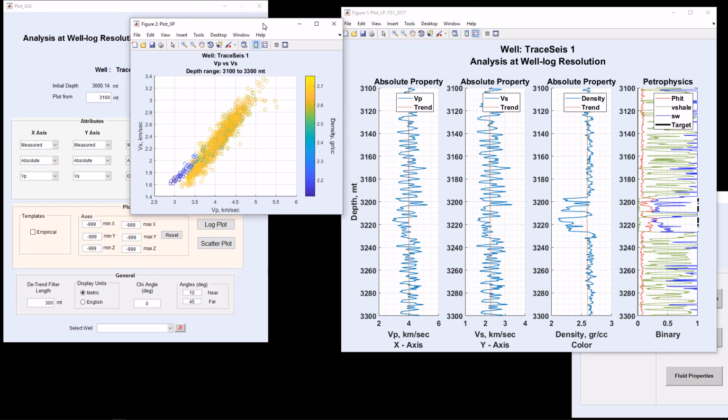Once we have these 2 plots, we can do some analysis. We can select a point in the scatter plot with mouse button 1, and this is going to create a line at the corresponding depth, or we can select another point with mouse button 3, and that's going to create a red point in the scatter plot and the corresponding red line at the depth associated to that point. Mouse button 2 deletes the points and the lines.